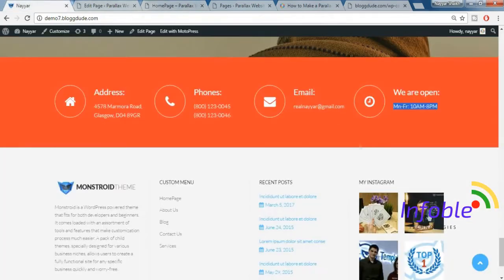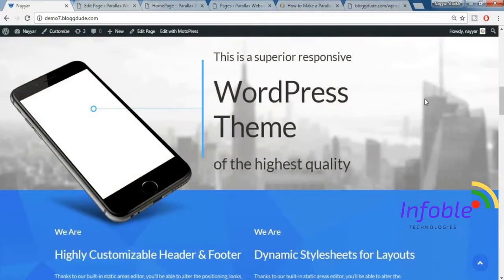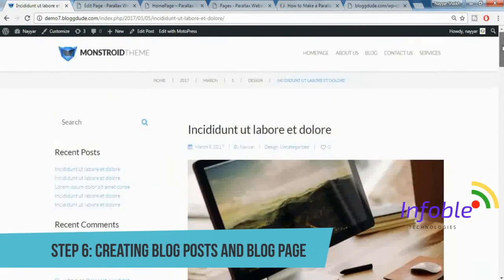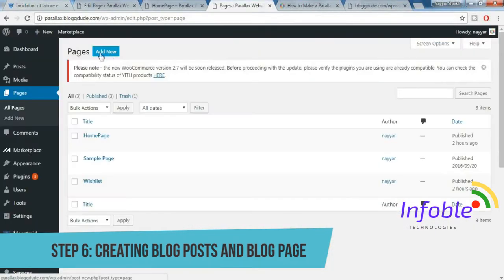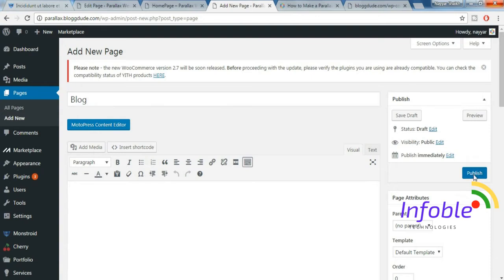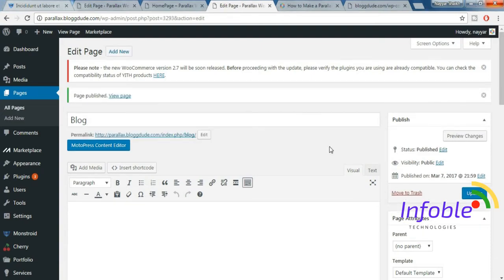Now what we have to do is create the blog page. So let's create this blog post and different blogs. So again, come back to your dashboard and under pages click on add new. Add a new page called blog. Click on publish. Now we have to create different posts, that is different blogs.